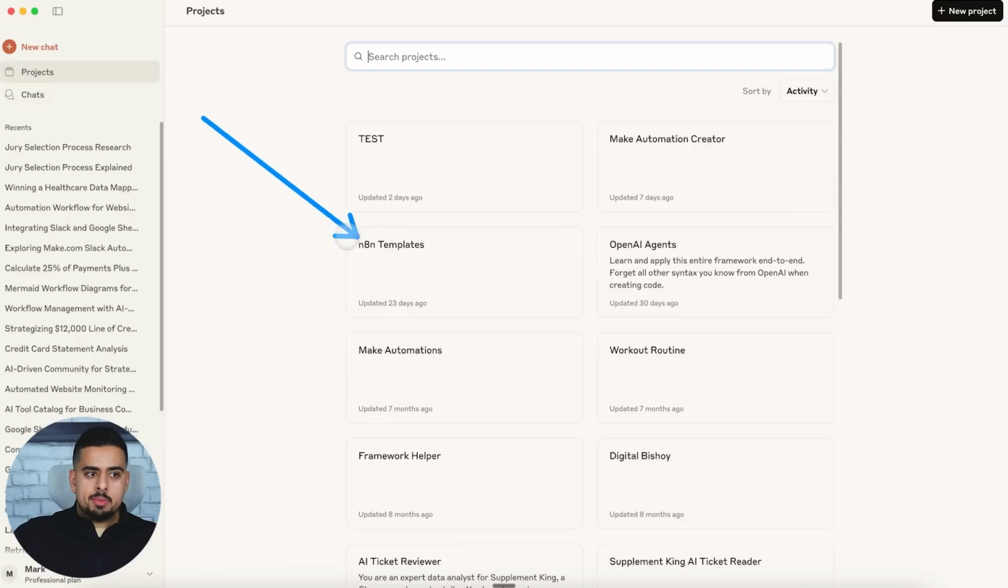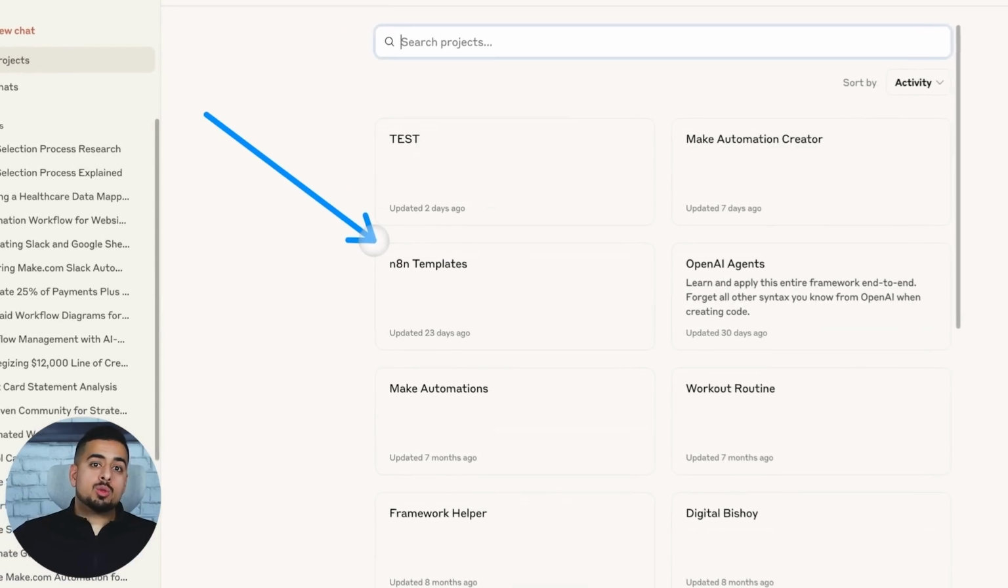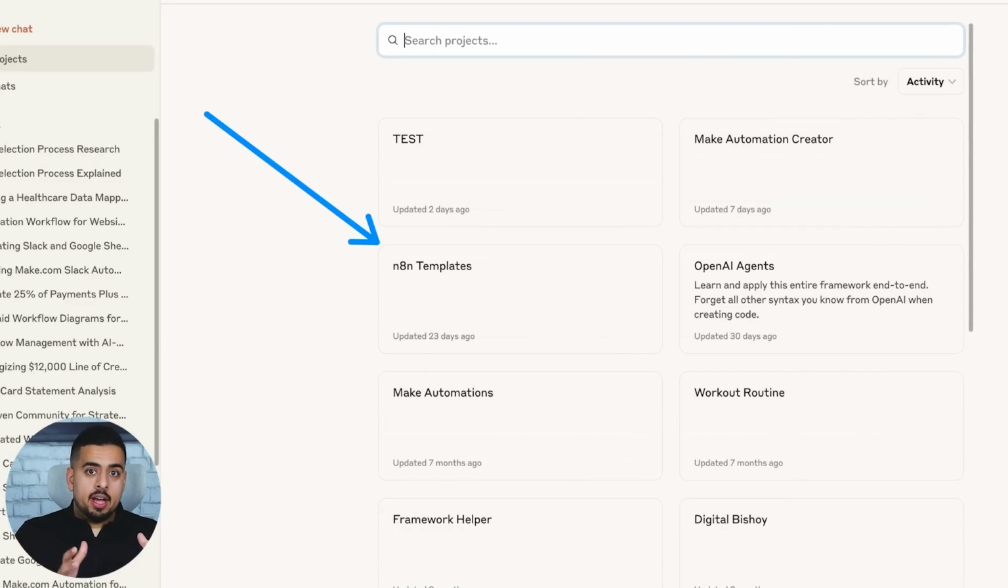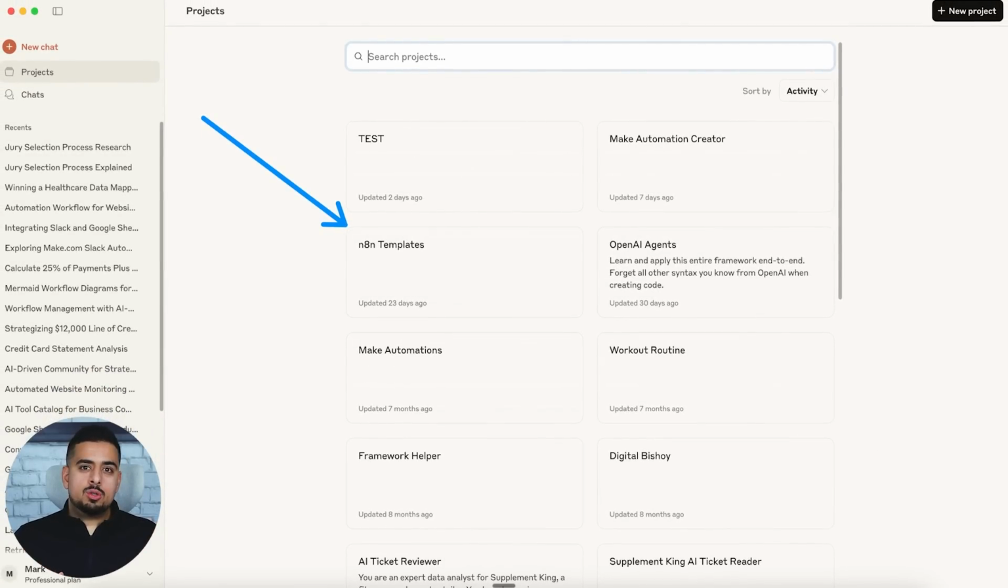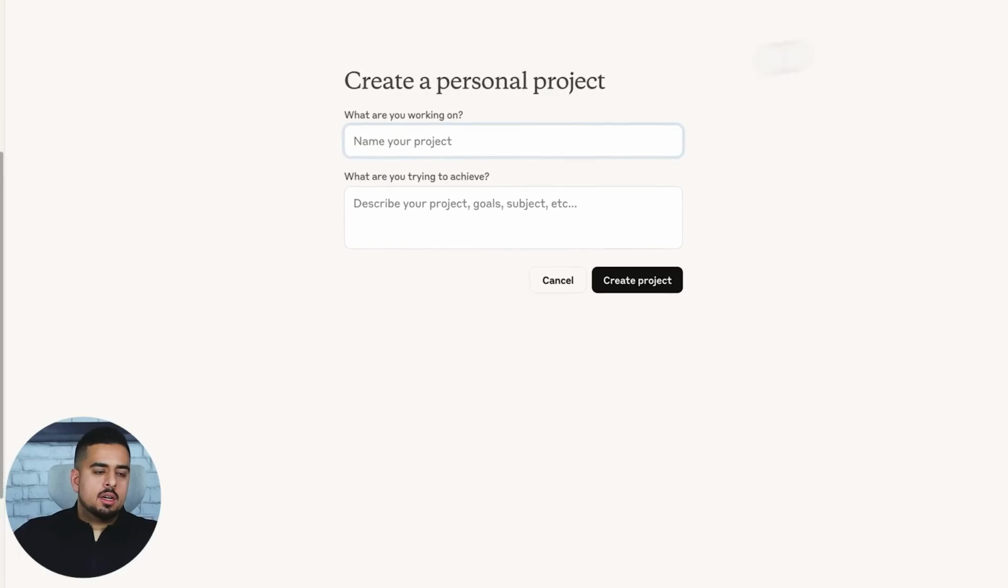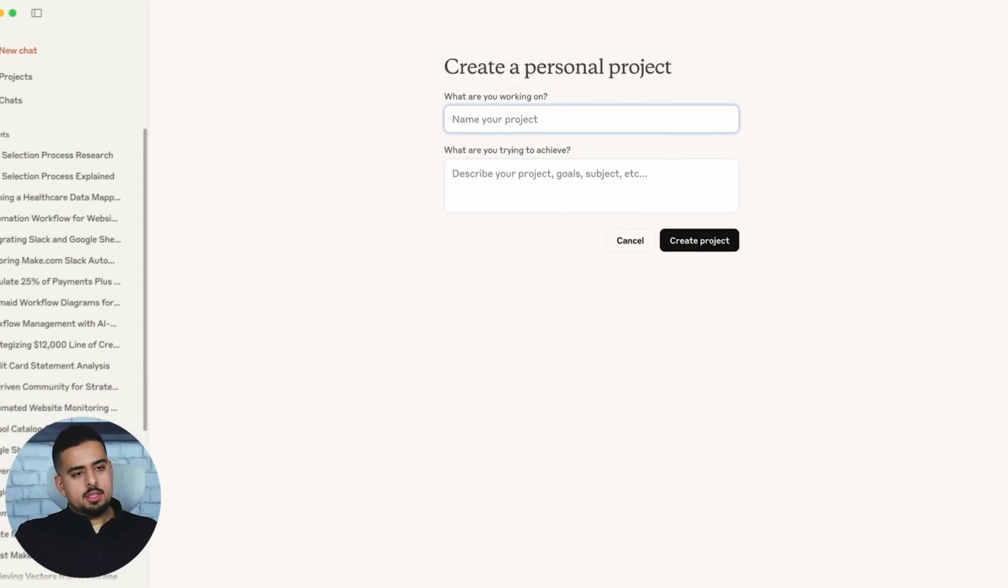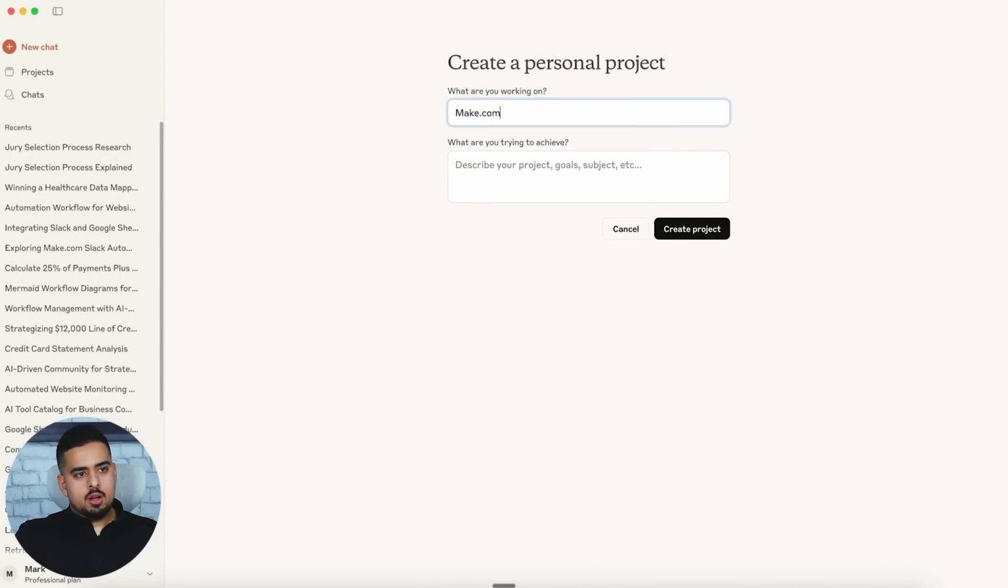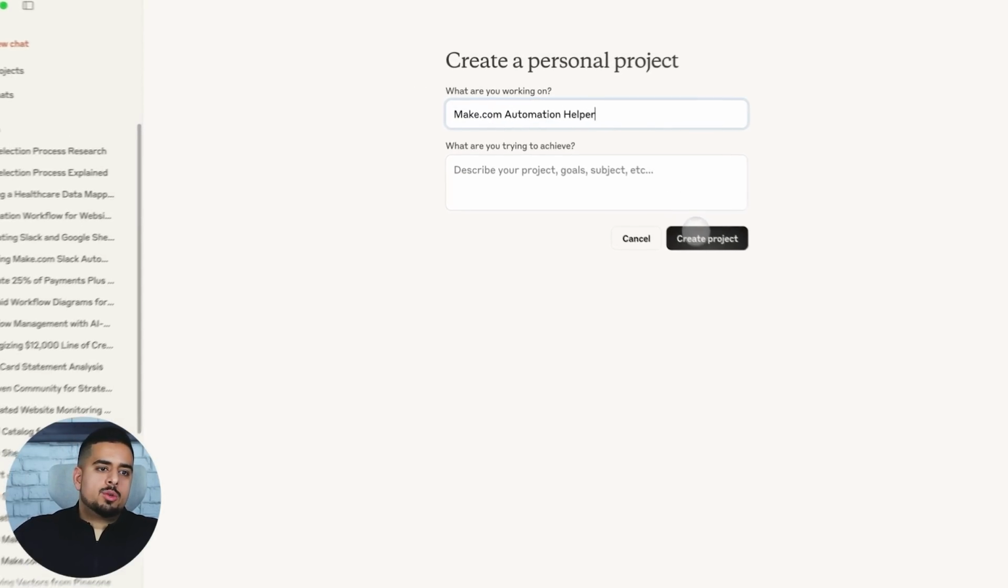One restriction with my N8N templates video was I was relying on Claude's finite knowledge base to provide as many files as possible. With this new tool, we can now surpass the capacity and power we had before. So if we close this up and we go into new project here, let's create a new project that's called make.com automation helper. And we'll click create project.